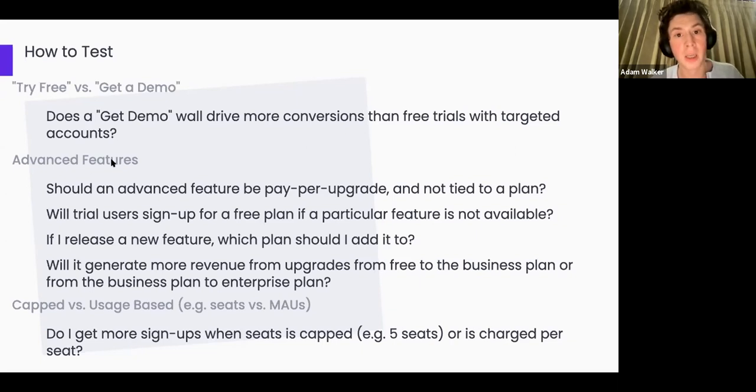As far as testing your pricing with what features and how to charge for them, something you can test is for a particular advanced feature, do you make this a pay per upgrade where it's available as a bolt-on, or do you add it to larger tiers? And then which particular tier do you offer it in? Is it in your business tier, like your mid tier, or is it in your enterprise tier? And then lastly, something else to test would be capping your particular feature, like the seats we saw with Appcues, or making it more usage based. So do I charge per seat? So these are some of the things to think about when you're testing your pricing.